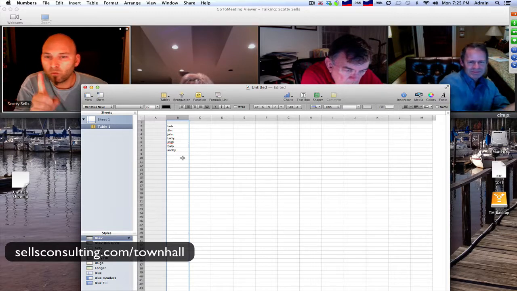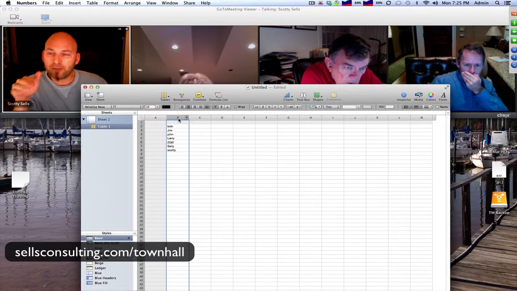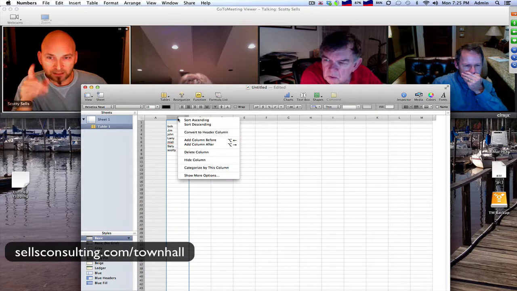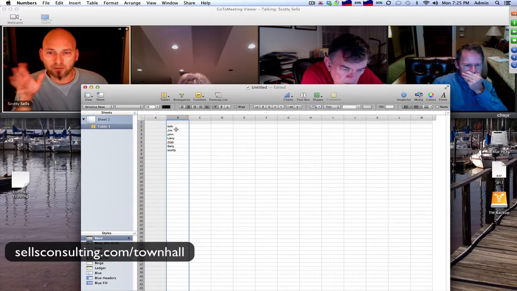Now, that's part one of the answer. So if you want to organize these alphabetically, go to the very top of the column, right-click and sort ascending or descending. That will do it alphabetically.